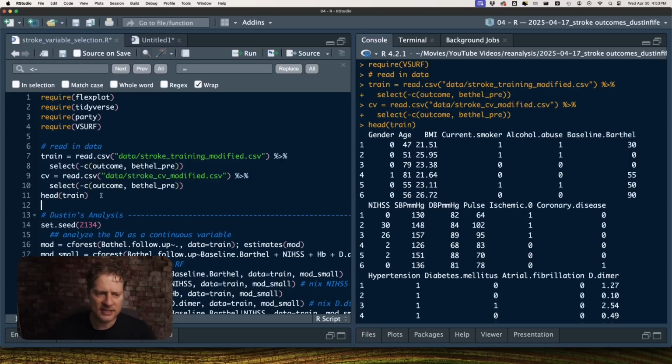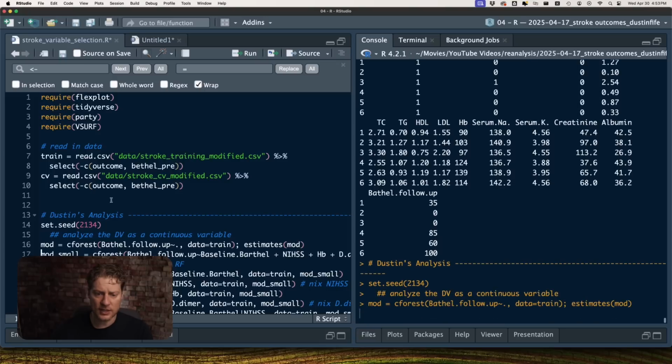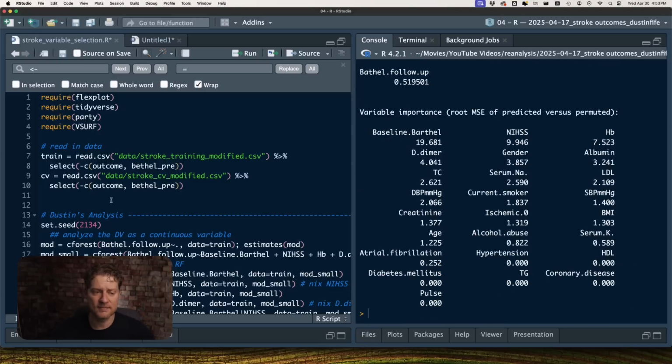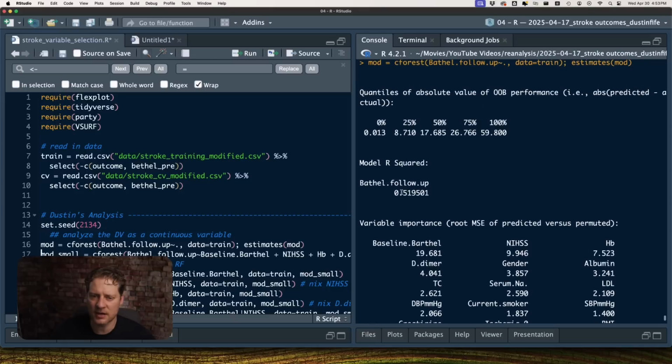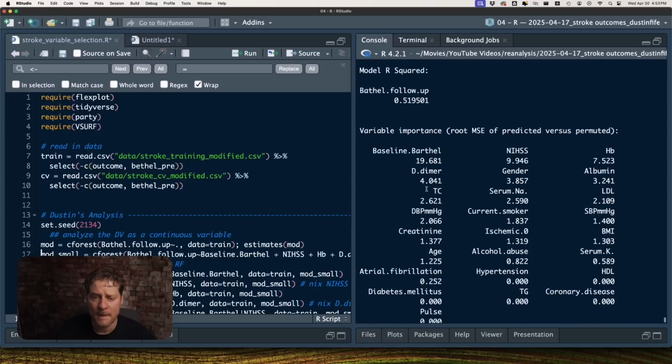But first thing I'm going to do is use my approach that I've talked about in a couple of videos and I've mentioned in a paper, and I will link that paper in the description. What I'm going to do is use random forest, and that's going to give me a variable importance for all the variables. It also gives some other things. So we got a model R squared. We're explaining 52% of the variance, and the most important predictor is Barthel, the baseline Barthel score, and following that it's NIHSS, and then HB, et cetera, et cetera.